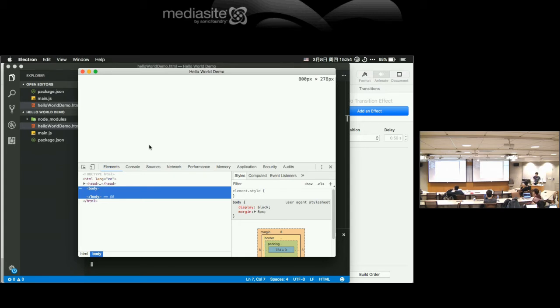Also, I should mention that I didn't do any extra setting, and already the Electron framework offers us the native feature of the menu bar at the top here.